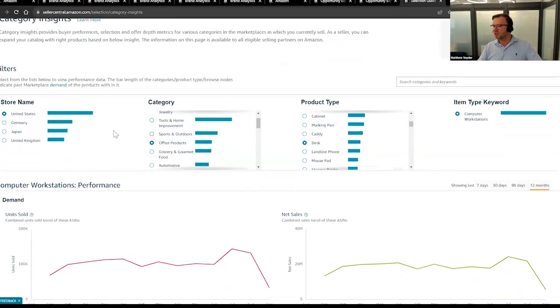So in this case, what we're going to do is pick the country and categories. I've already come in here and selected office products, desk, and for us, workstations. If you know your subcategory or the category you want to look into, you can also just do it here through the search. It makes it really easy to get down into your specific category.